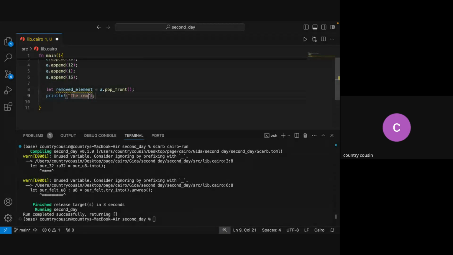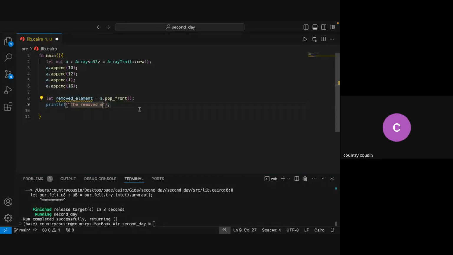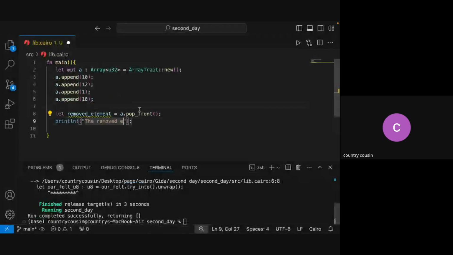Sir, please, can you increase the font of your VS Code? It's so tiny. All right, I will do that now. Is that better? Okay, very good. Thank you. You're welcome.